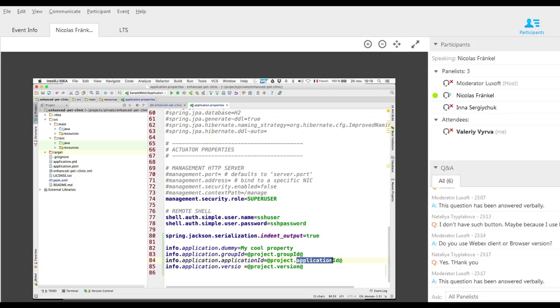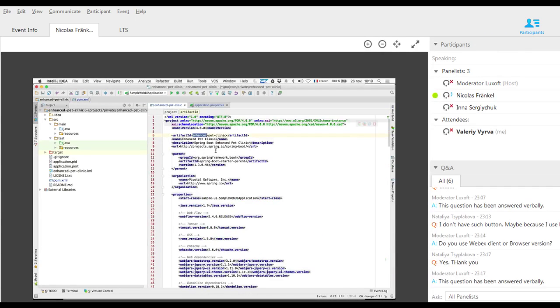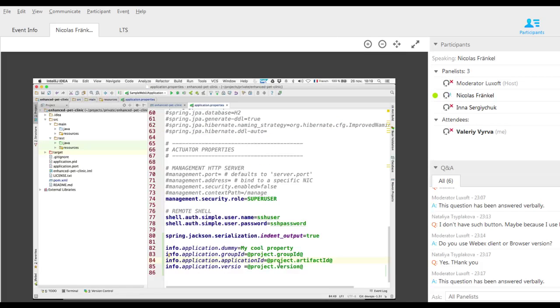It's artifact ID, because this is what is written in the POM. So here you can have everything. You can have your organization, your anything. So this is quite interesting.